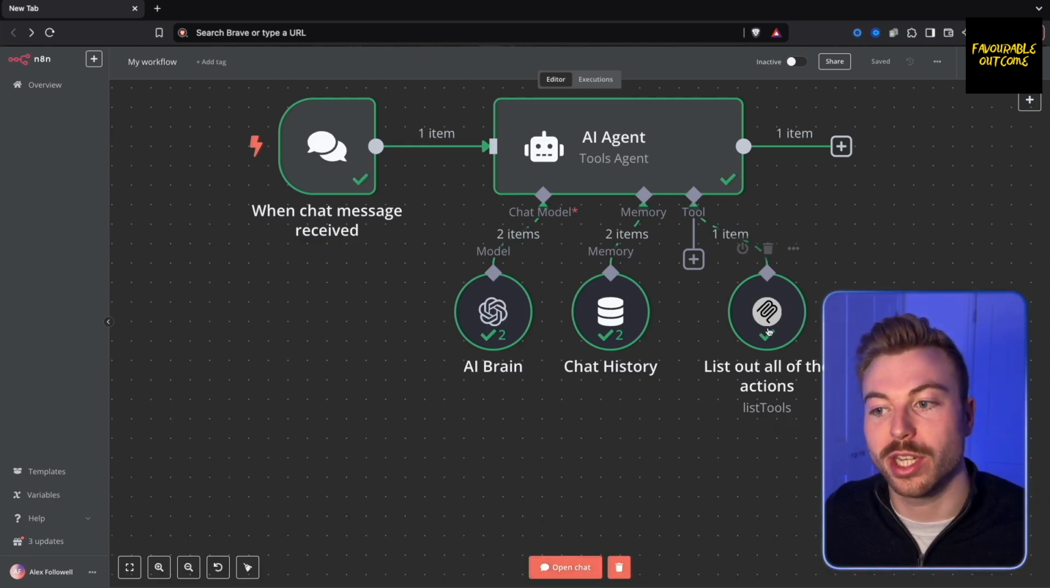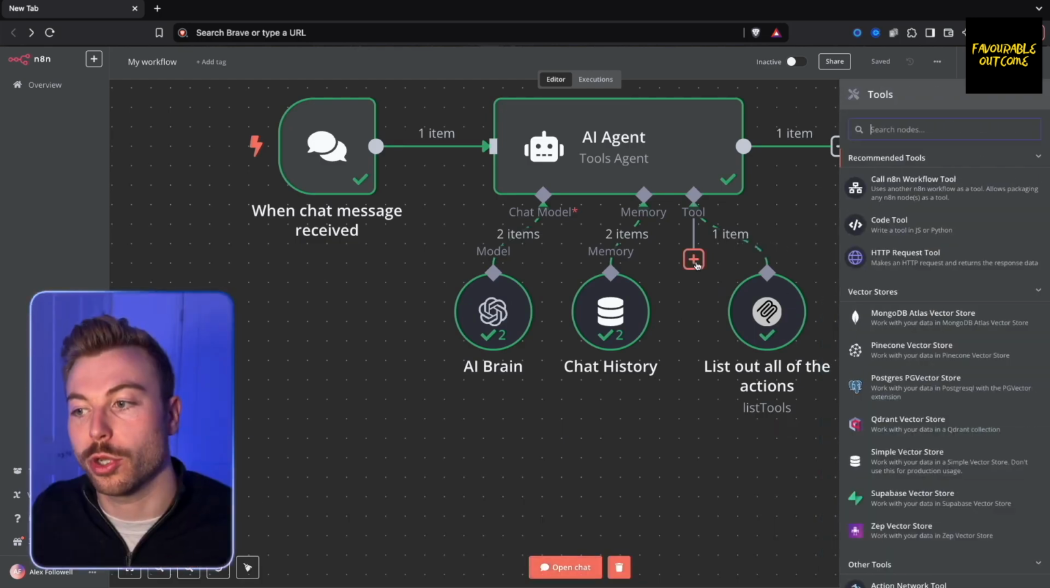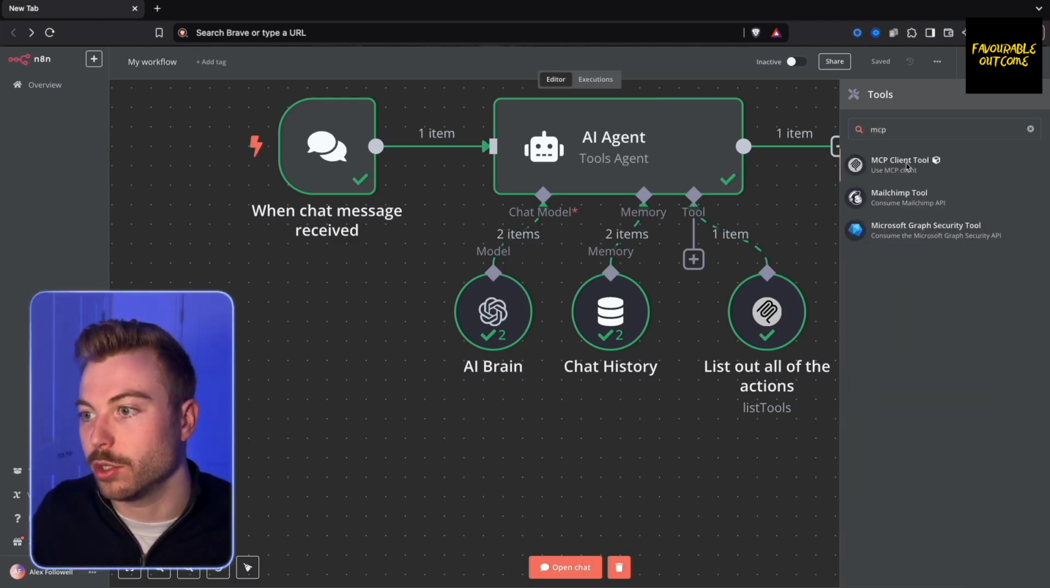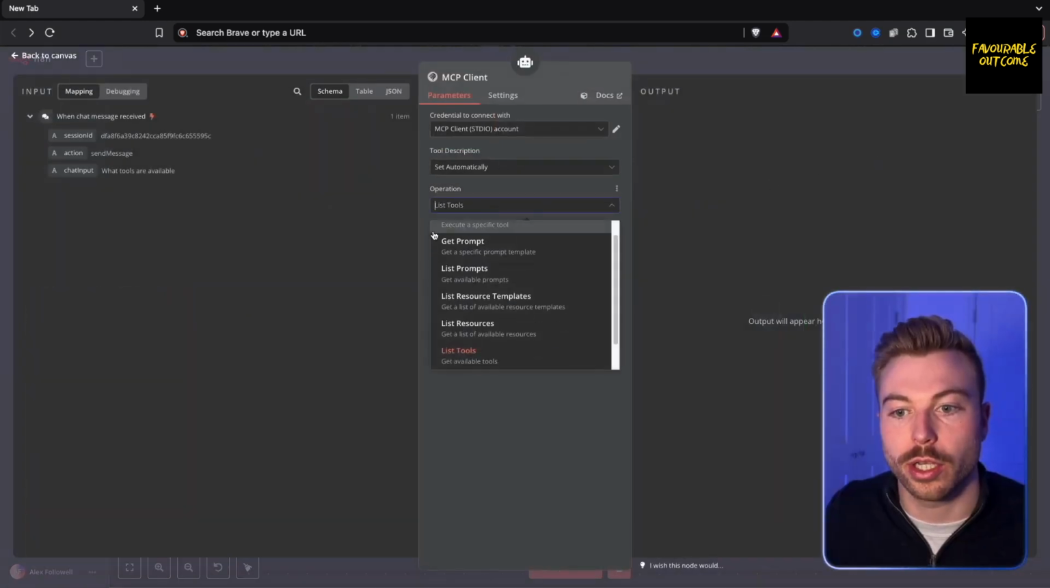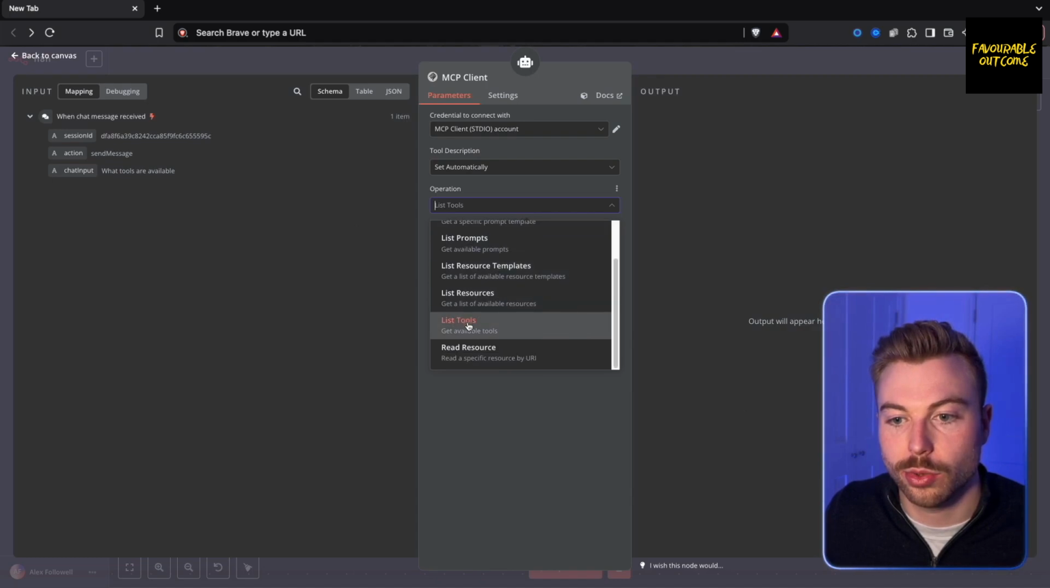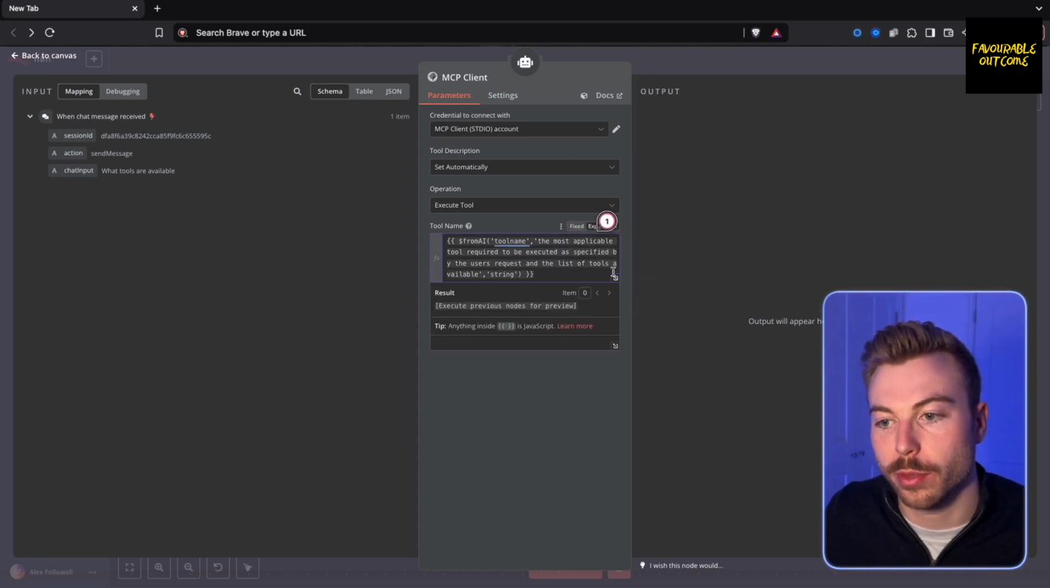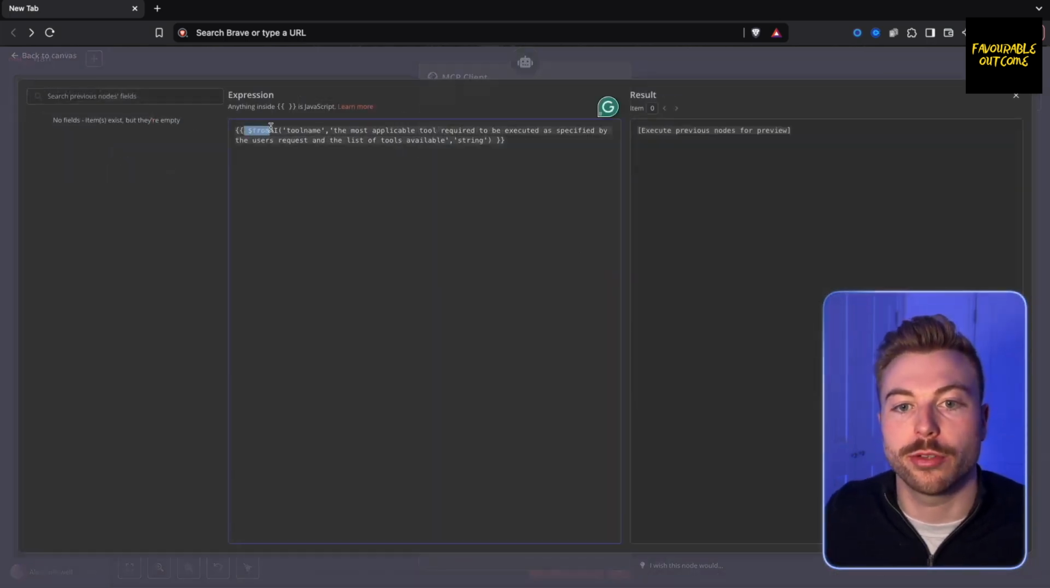What we've got here is the ability to list out the actions, but if we want to go through and execute any of them, we need to do MCP. We'll come down and do MCP client tool. We're going to do changing this from list tools. We're going to come up to execute tool. We're going to need to give it a tool name. To do that, we want to come across to expression. We're going to paste in there, and we're going to be using the from AI function. We're going to be using tool name.